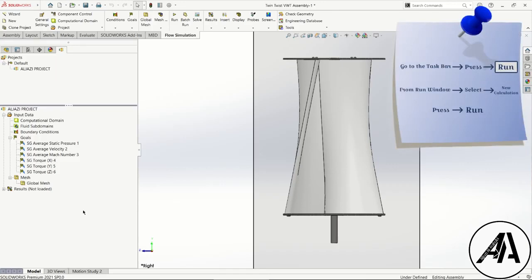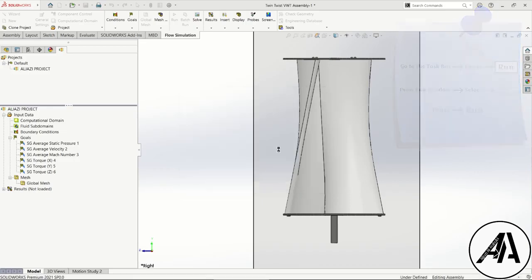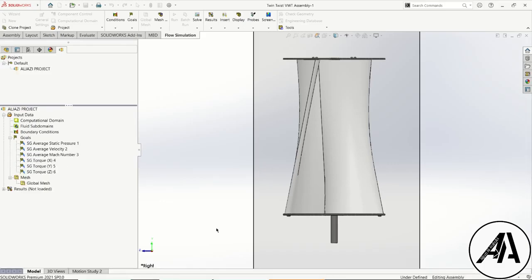Now we have to run the simulation. Go to the taskbar and press Run. From the Run window, it should select New Calculation. Then press Run. It takes time, so wait a while for the calculation to be done.